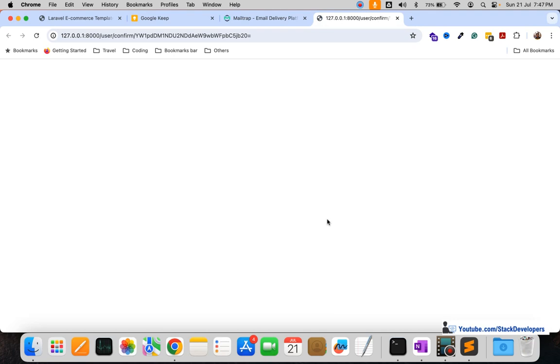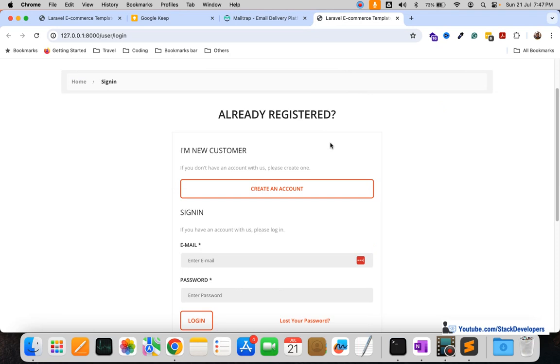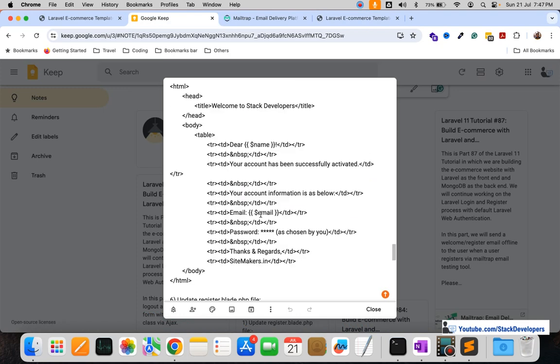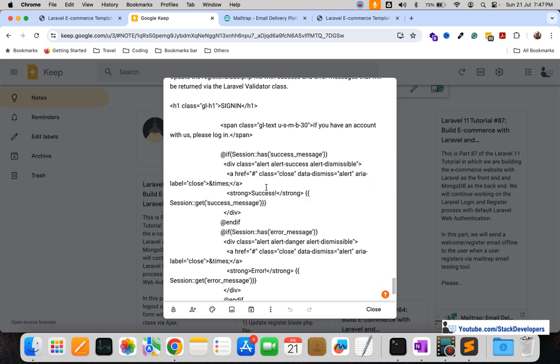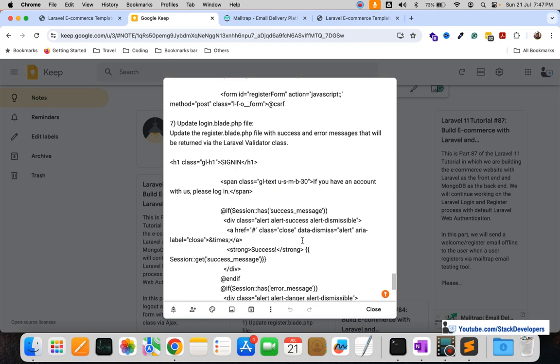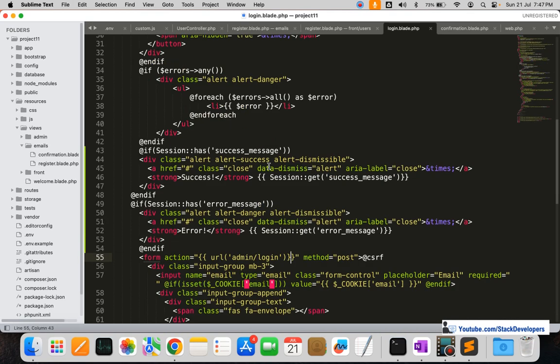So it confirms the user email, and it will activate the user account. But we need to see that the link must work, and it will straight away take the user to the login page, where we are going to display the message that your account has been activated. We are going to check why it is not displaying the message here. It must show this message.